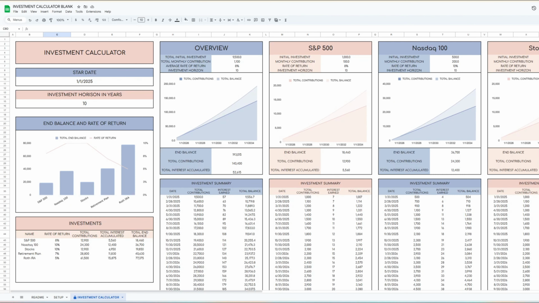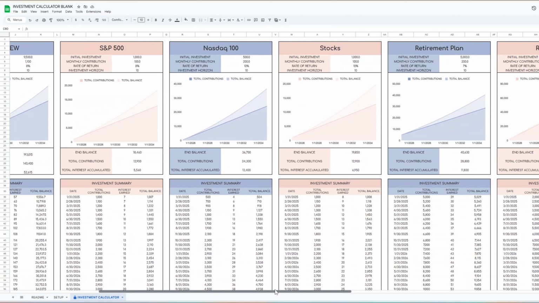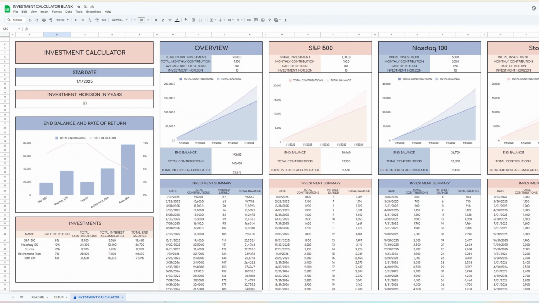Once everything is set up, it's time to move to the Investment Calculator tab, where all the calculations happen automatically. There is no need to enter anything here. The first section is the overview of all your investments. For each investment, you will be able to see the projected end balance, which tells you how much your investment will be worth at the end of your investment horizon. You will also see the total contributions you have made over time.